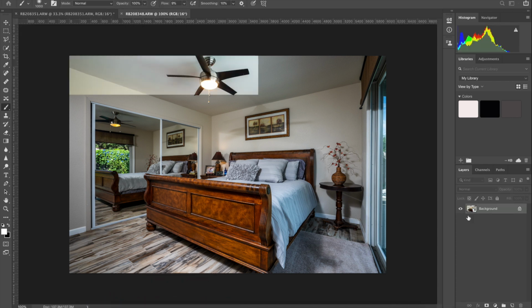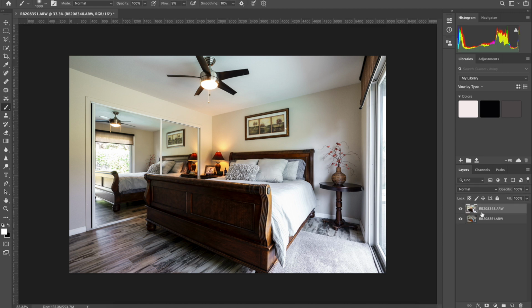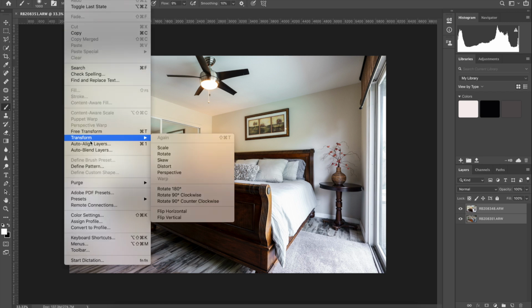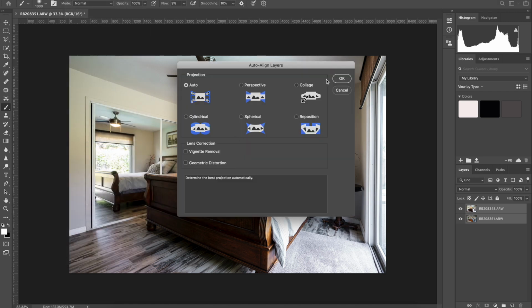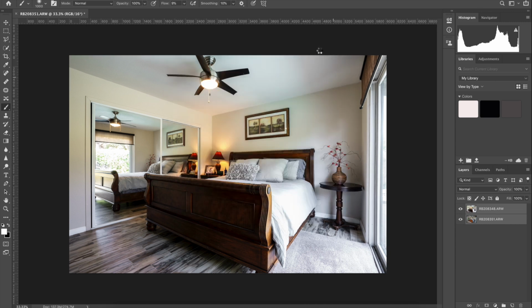Wait till the ambient layer comes in. Okay, so I'm going to highlight both. I'm going to go into Edit, Auto Align Layers. There you go. And this should be really super fast and easy for you. And bottom line, should be fun. You should really enjoy the creative process.